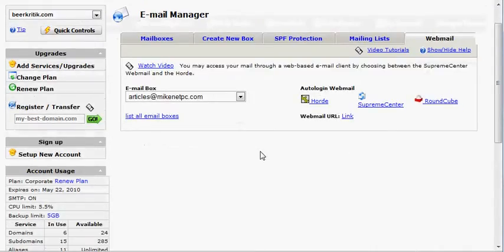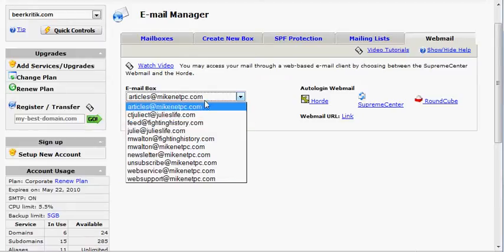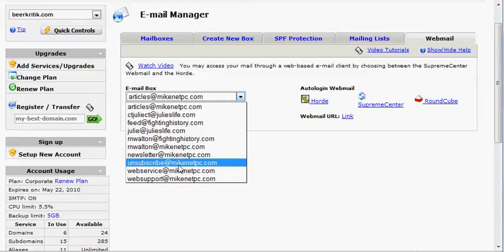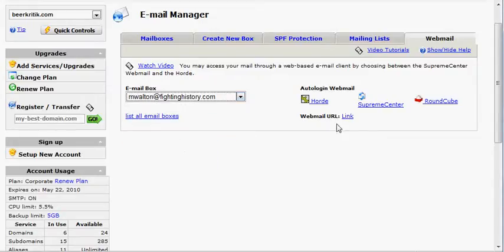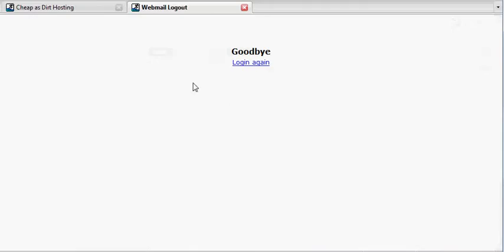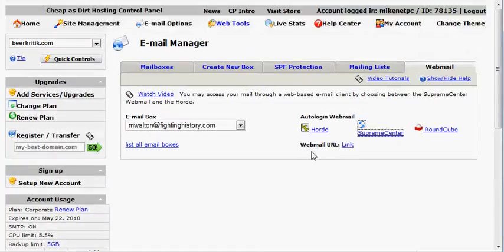Webmail is the next option. You don't even have to have any expensive software to be able to check your email. You simply go to Webmail, you select the email address that you have configured, and you select which one you want to use. I personally like using Supreme Center simply because it just resembles Outlook a little more to me. So as you can see, I can go into Supreme Center and now I can see all my emails. I can do whatever I want. I can create folders. I can create new messages. I can pretty much do whatever I want. When I'm done, just click exit, close the window, and I'm back to here.